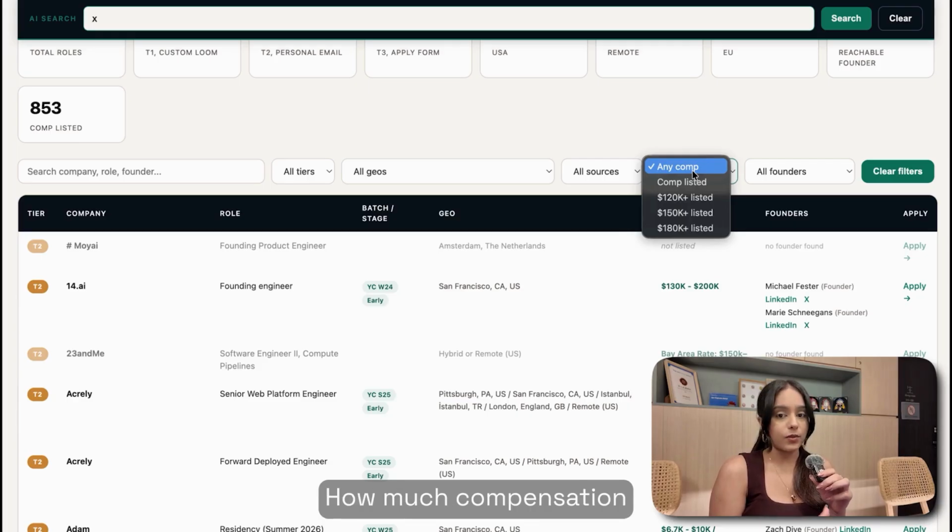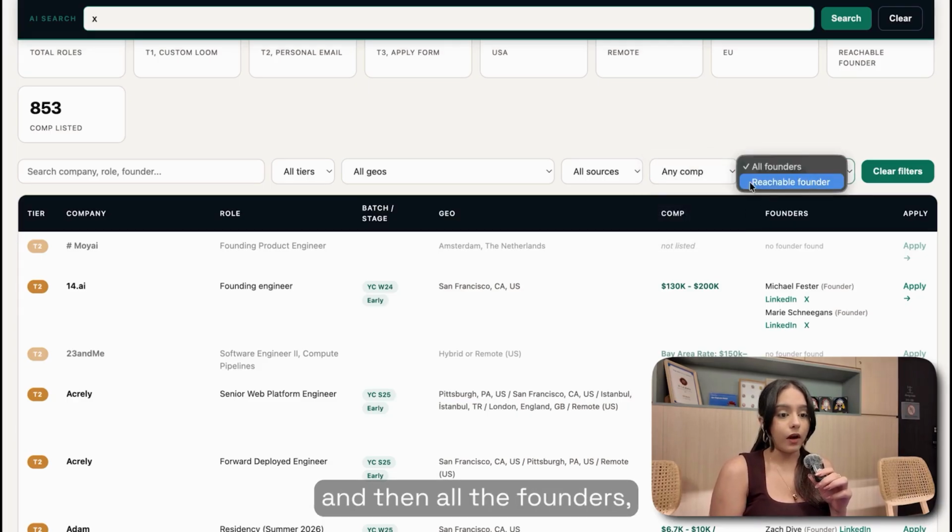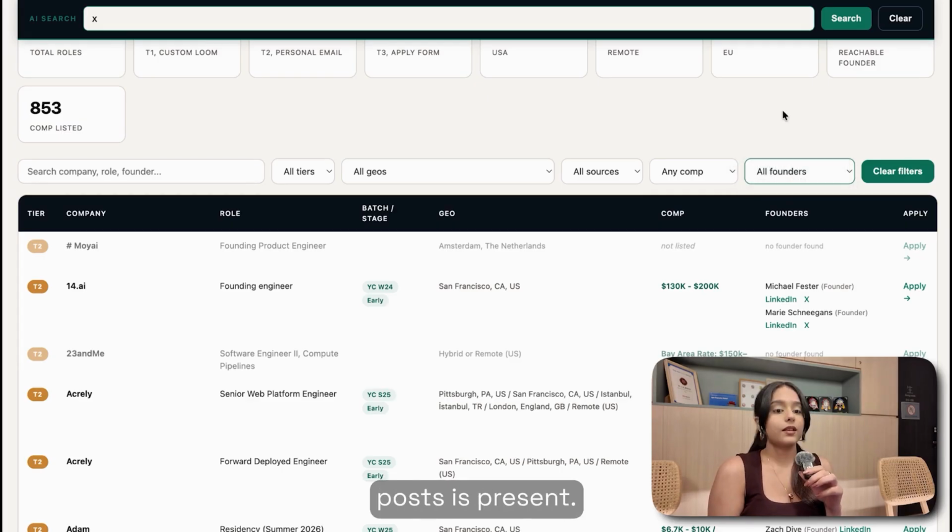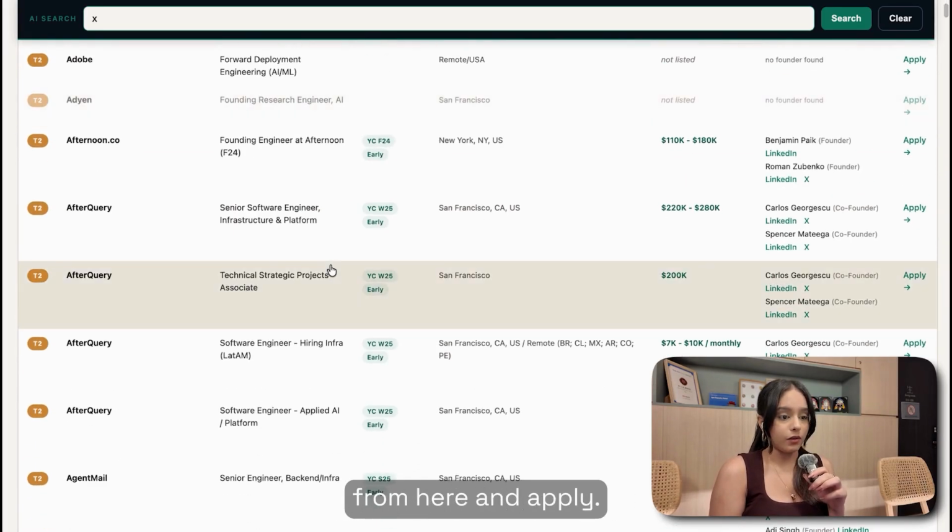And then compensation. How much compensation do you want? There are 120, 150, 180. And then all the founders, the reachable founders, are the ones whose LinkedIn is present or whose hiring post is present. And yeah, you can directly search from here and apply.